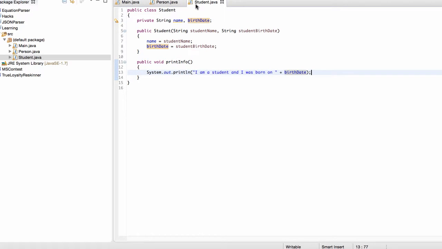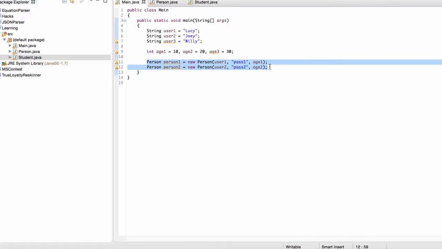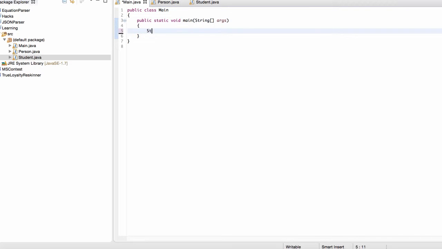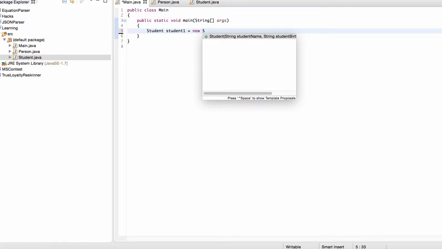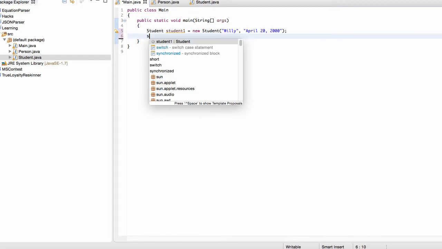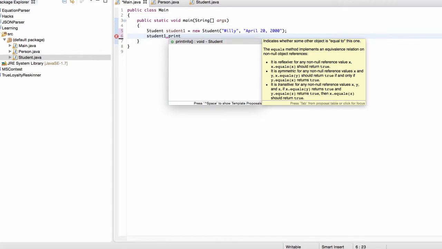And just to test this out really quickly, let's get rid of these guys. And we'll create a student object. Student myStudent, and we'll do student1 is equal to new Student, and this student is going to be called Willie, and he was born on April the 20th, 2000. He's a very young boy. And then we can just do student1.printInfo.